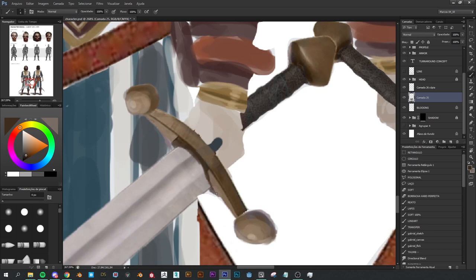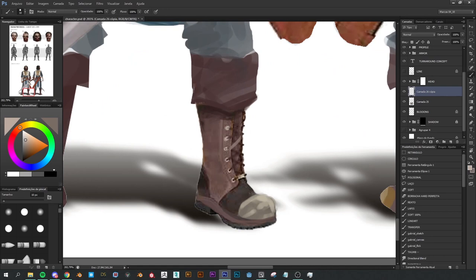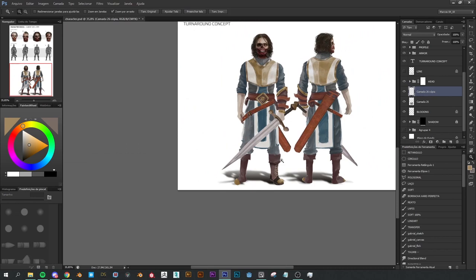In this step, it's really important to gather reference for the textures and light. In this case, the light was coming from the right to the left of my character, so everything should be consistent to this.